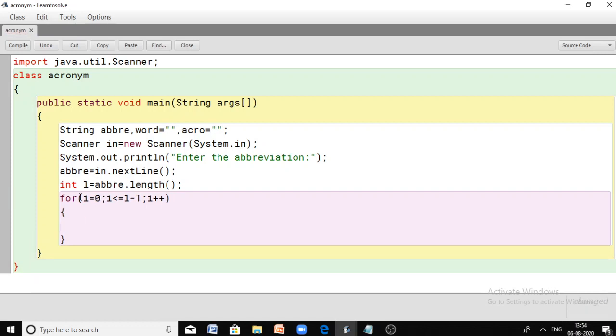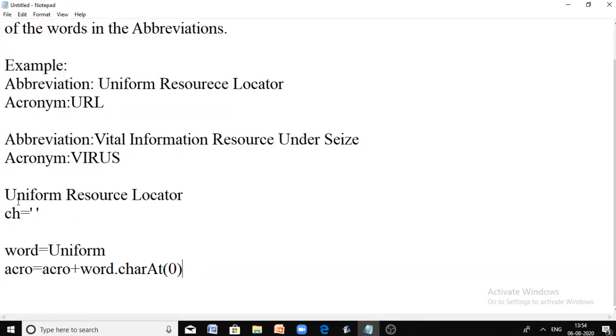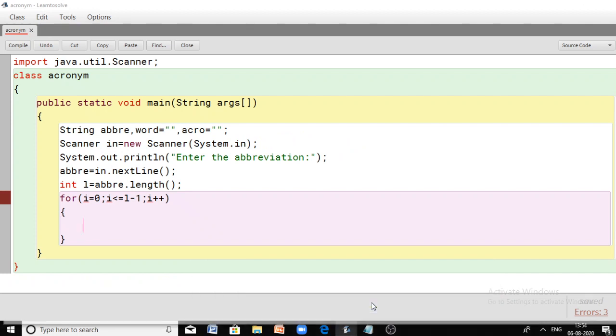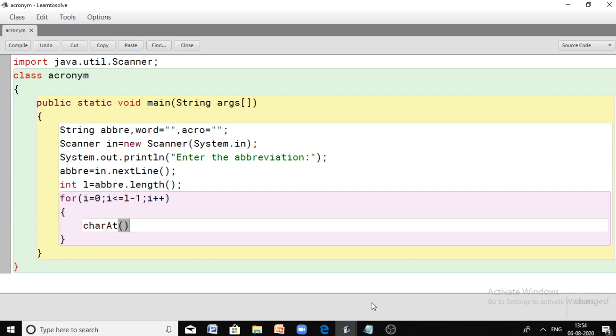Now inside this for loop, what are we going to do? As we discussed, we have to take every character from the string or abbreviation and check whether it is a white space or not. If it is a non-white space character, just gather it in the string word. That's what we have to do first. So let us write the code for it. Let us check whether the given character is a white space or not. First you have to extract the character, right? How can you extract the character? We already discussed in that example, charAt of a particular index. Here every character's index is denoted by the looping variable I, right?